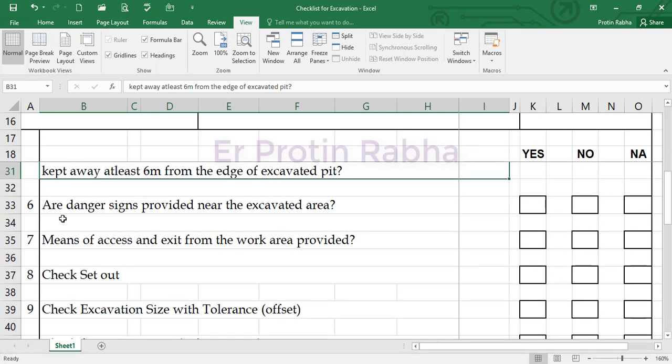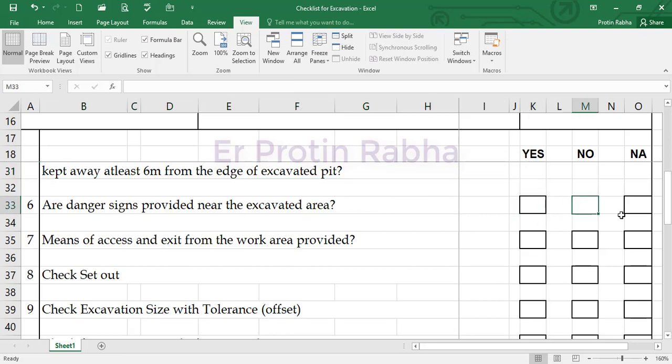Then next is, are danger signs provided near the excavated area? Yes, that's very important. That is one of the very important criteria that we need to observe while checking a checklist for excavation. After or before excavation, you need to provide a danger sign, say, deep excavation ahead, or deep excavation is going on. Something like that, you need to write it down and put it near the location of your excavation. If you have already put that sign, then tick yes, and if not there, then no. If it is not needed, then you can tick not applicable.